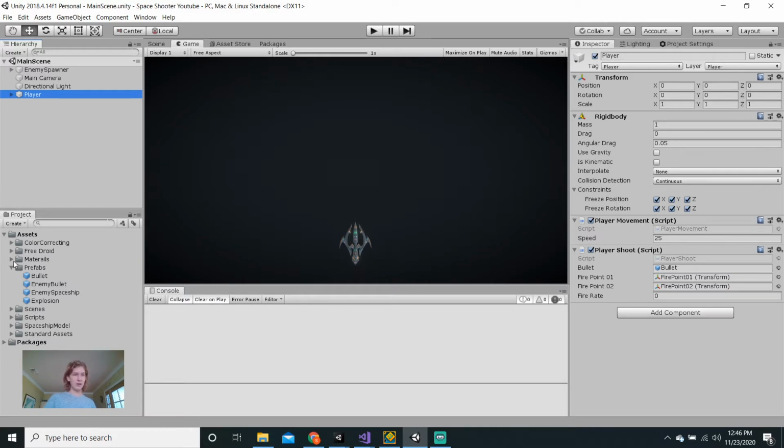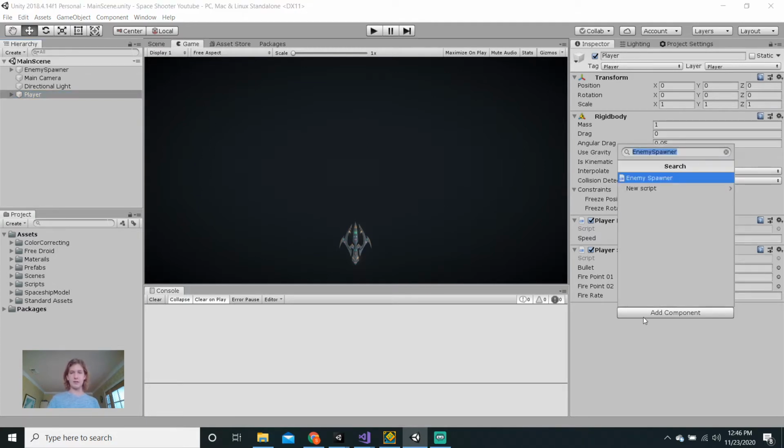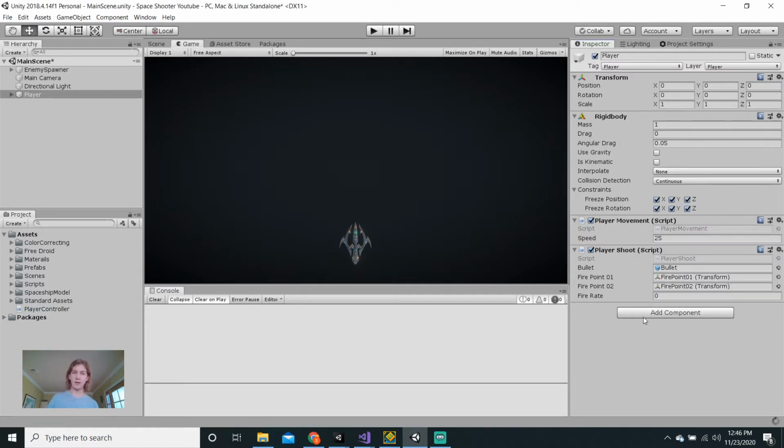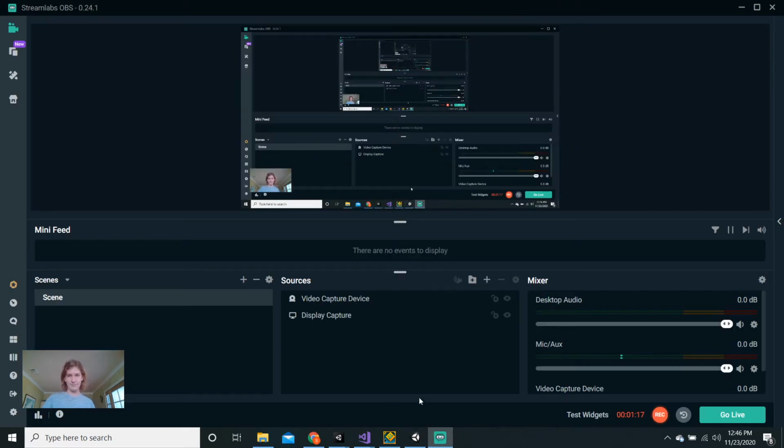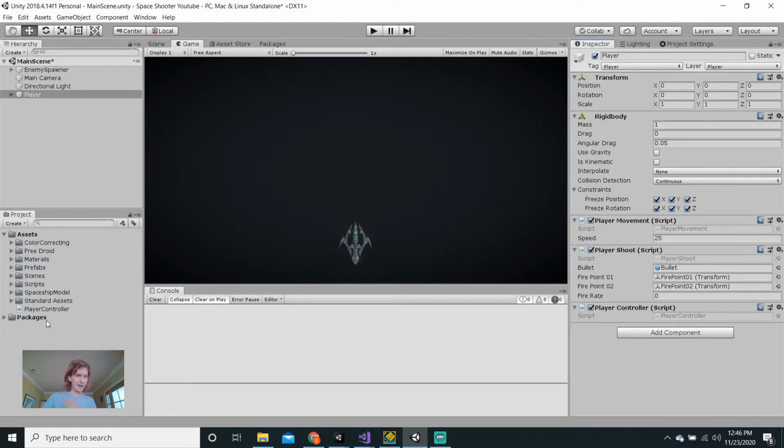Okay, so let's just create a new script. So I'm just going to select the player, then press add component, and I'm going to call this script player controller. Then I'm going to press enter to actually create and add the script to the player. Okay, I'm just going to drag this script into the scripts folder. And by the way, hopefully today we'll have no bugs. I mean, we shouldn't. Everything's pretty easy and self-explanatory.